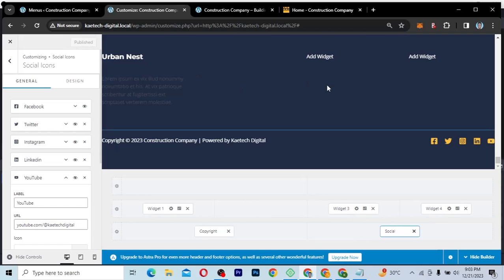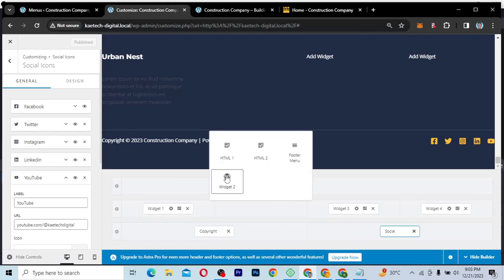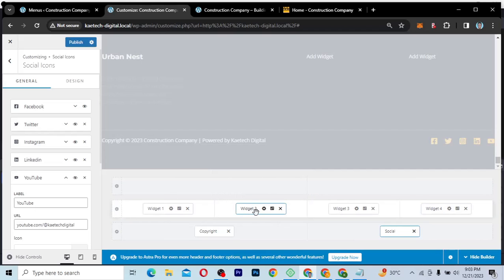All right guys, so now we are done with our below footer. Okay, so the below footer, we are done with it. Now I'm left with this particular one over here. So what we are going to do is add one widget over here. Okay, so let me just add the widget 2 over here. So this is another widget that we're going to have. So we have 1, 2, 3, 4 widgets.